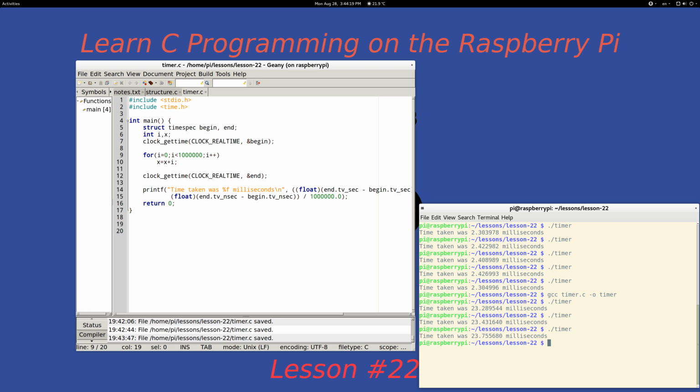23.4 milliseconds, 23.7 milliseconds, 23.8 milliseconds. Okay. Of course, if you do this on another computer other than the Pi, for example, if you did it on the Pi Model 3, it should go a lot faster.